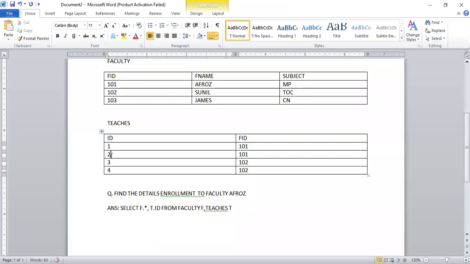Yes or no? Understanding? Yes, sir. Okay, then what will I write? Here I'll write a condition: where F dot FID must be equal to. What is this? Teachers means T dot FID, equals T dot TID.